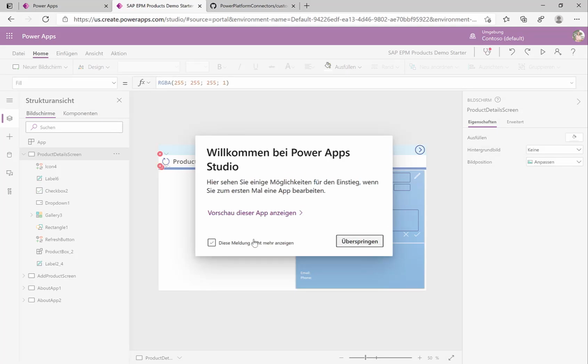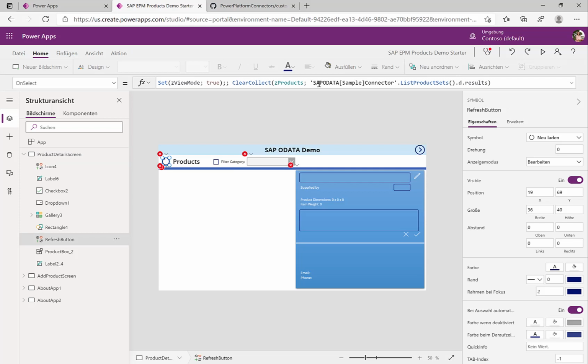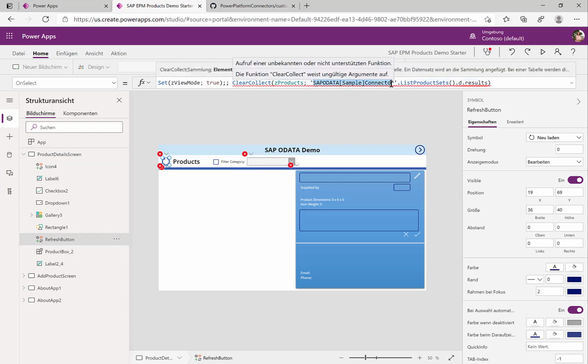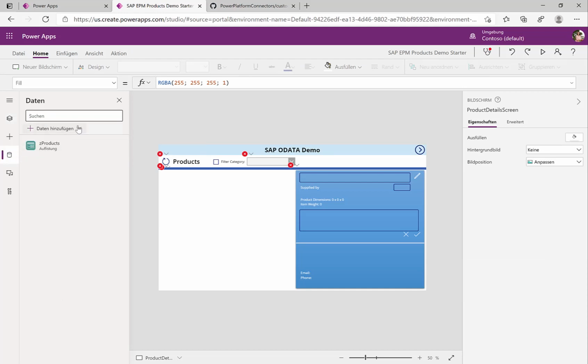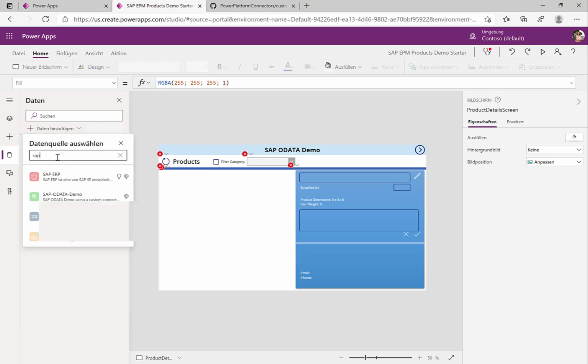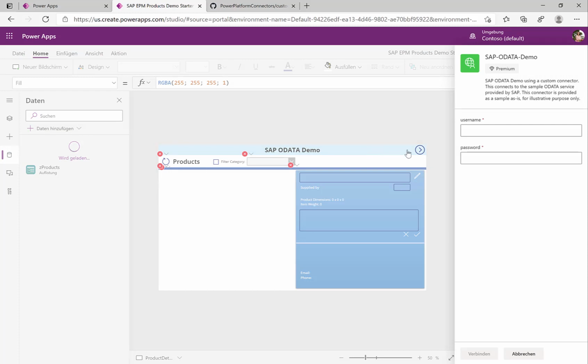So here you go. You can see this is the Power App. There are some products, there are some details here, but you can also see all these errors. Why do we have errors? Well, we're connecting here to an SAP OData connector, which is not yet available. So what I need to do is click on connectors and say I want to connect to different connectors. If I search for SAP, we should see this SAP OData connector. This is the custom connector that I just created. I click on it, and I need to authenticate with my username and password.